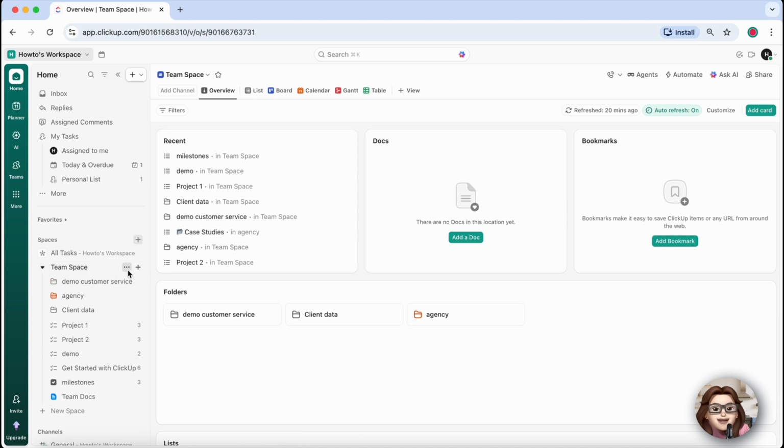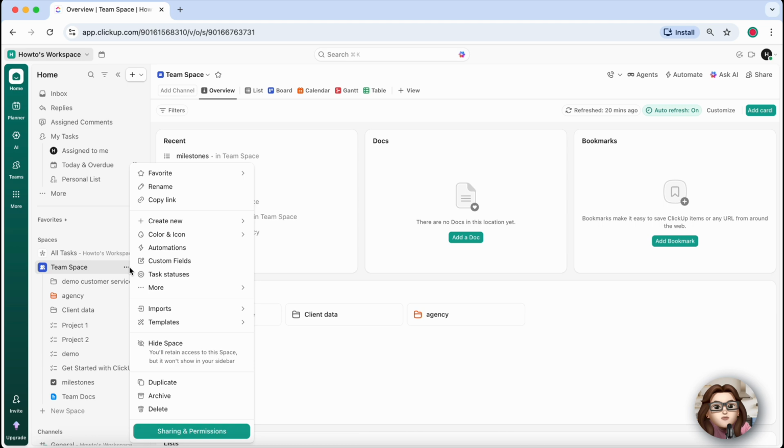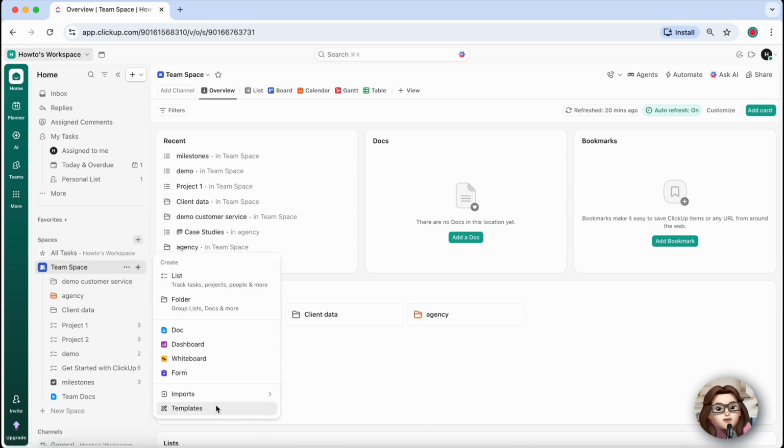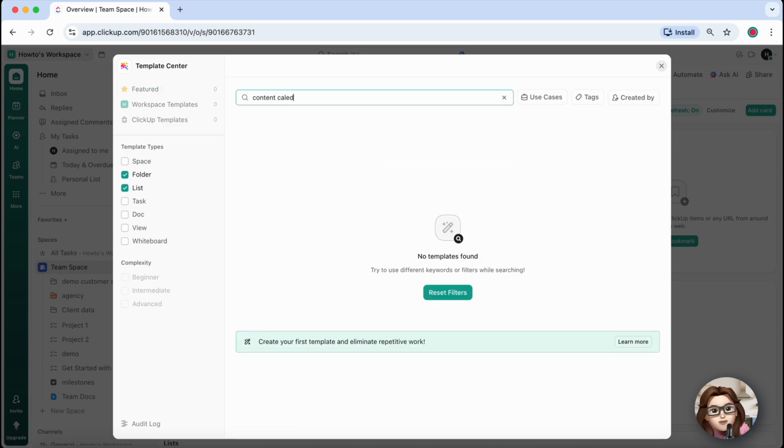Next, click on the three dots next to your team space name. From the menu, select Templates. Then click on Browse Templates. In the search bar, type Content Calendar. You will see different template options. Choose the one that fits your workflow.